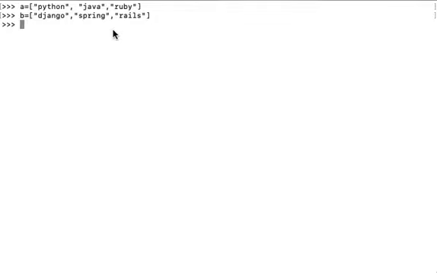Today I'm going to show you a Python built-in function, zip. So open a Python shell, create two lists A and B. A equals Python, Java, Ruby, and B equals Django, Spring, and Rails. Now let's zip them. C equals zip of A comma B. Okay, we got a zip object at C.